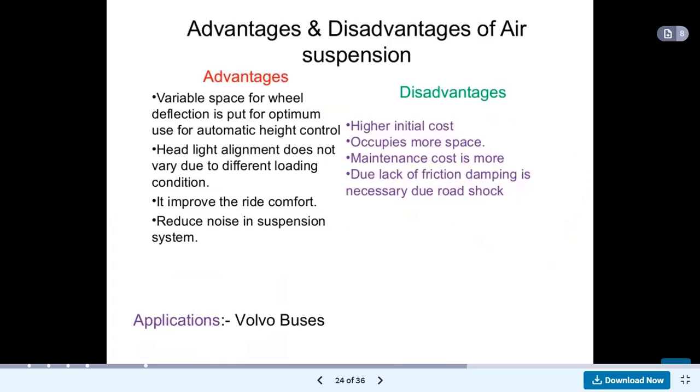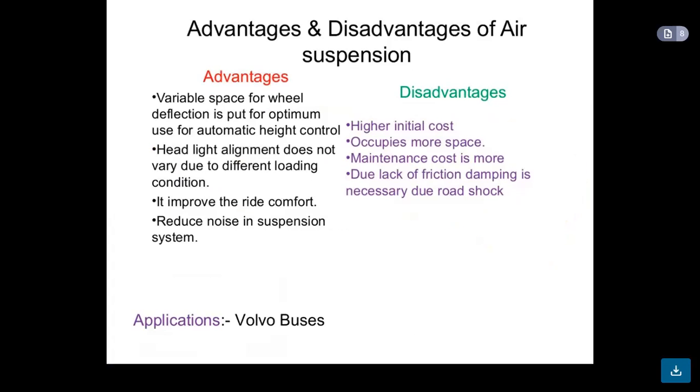If we see advantages and disadvantages of air suspension, in case of advantages, variable space for wheel deflection is put for optimum use, automatic height control. Headlight alignment does not vary due to different loading conditions, and it improves the ride comfort and reduces the noise in suspension system.